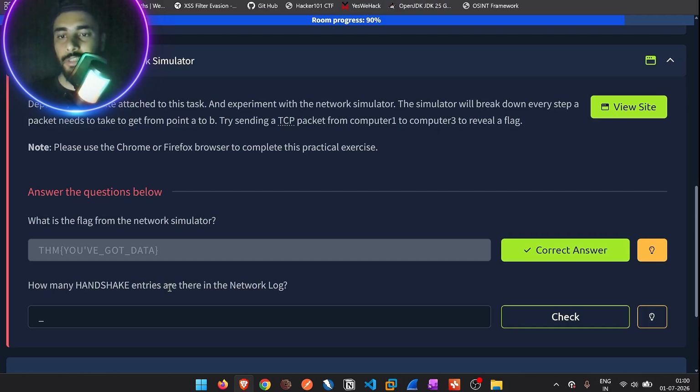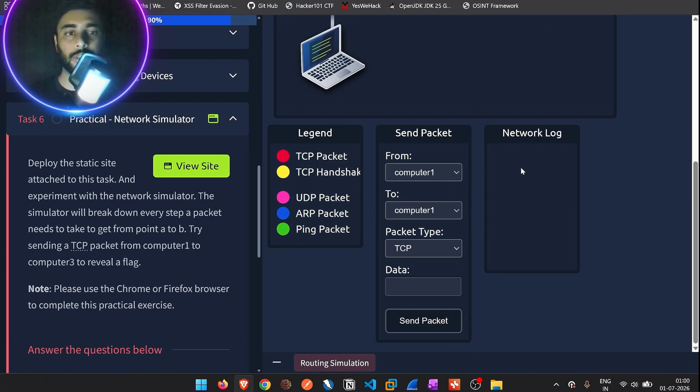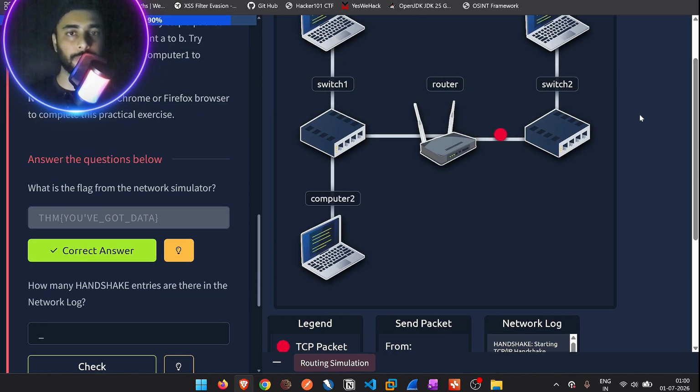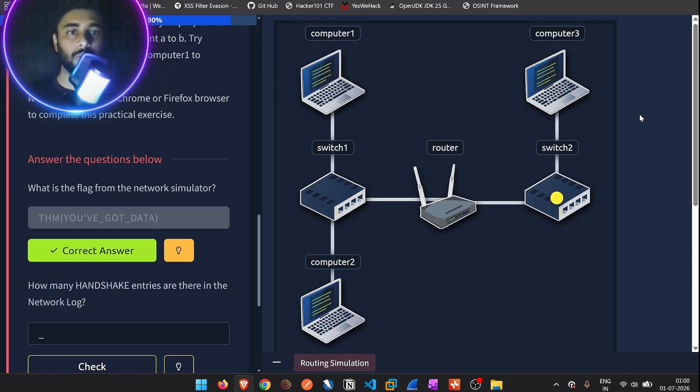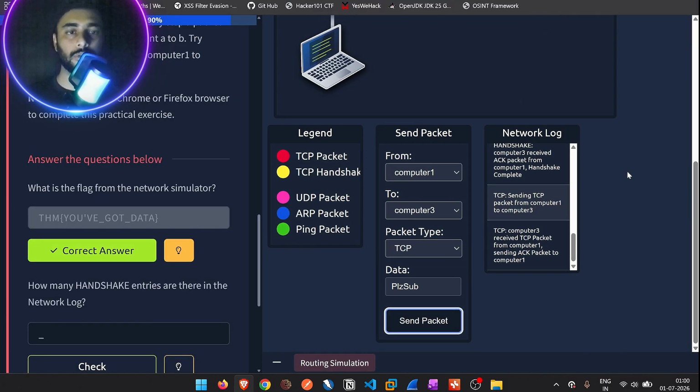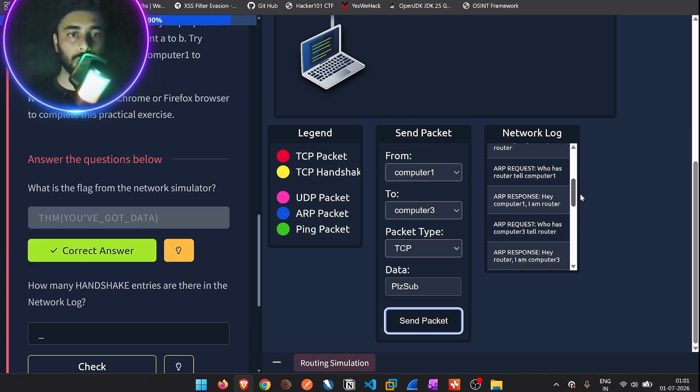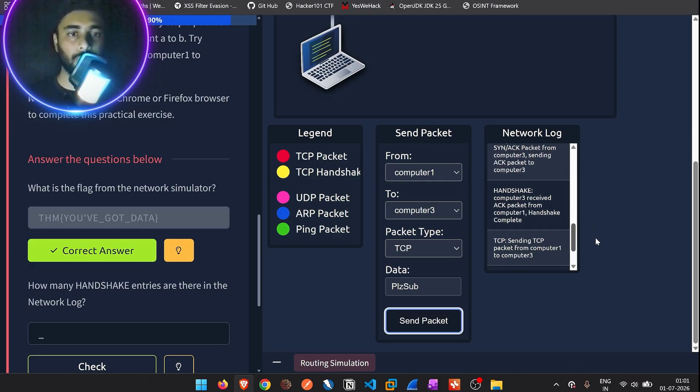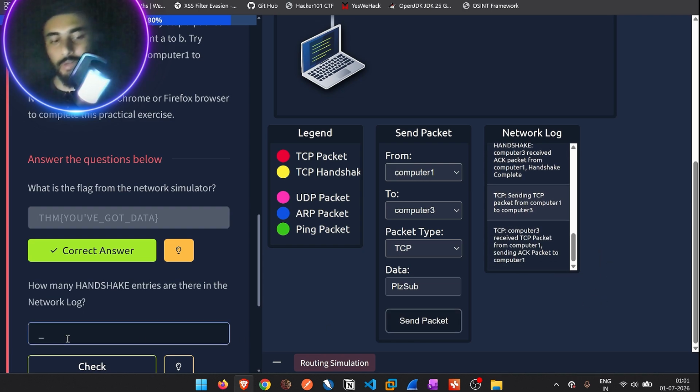How many handshake entries are there in the network log? तो नेटवर्क लॉग के अंदर हमारी हैंडशेक एंट्रीज कितनी थी? Let's check this again by sending a TCP packet from computer 1 to computer 3, and this packet कितनी है? Let's wait for the handshake to be complete. So 1, 2, 3, 4, 5. These are 5 entries.